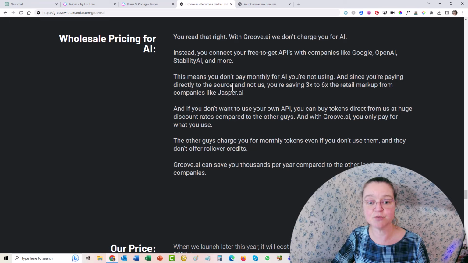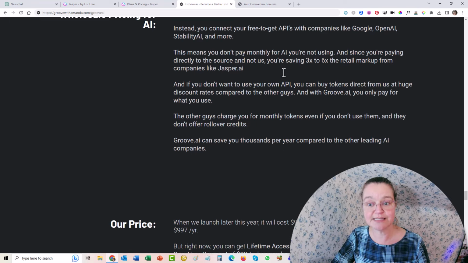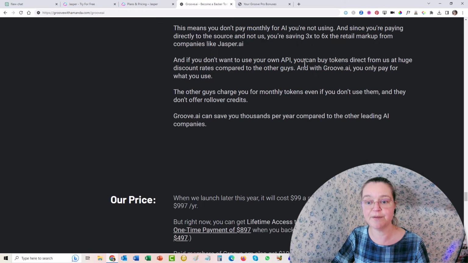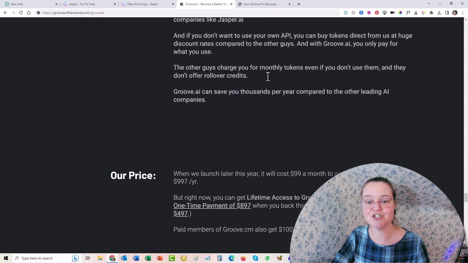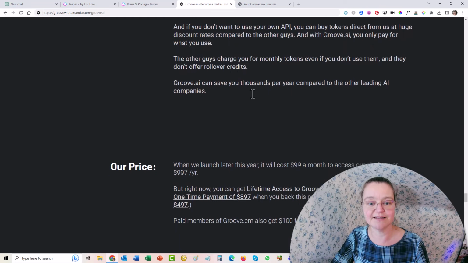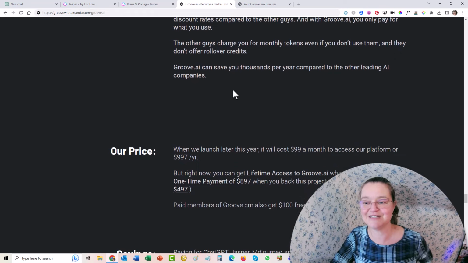And since you're paying directly to the source and not to us, you're saving 3 to 6 times the retail markup for companies like Jasper AI. And if you don't want to use your own API, you can buy tokens direct from us at huge discount rates compared to the other guys. And with Groove AI, you only pay for what you use. The other guys charge you monthly tokens if you don't use them, and they don't offer rollover credits. Groove AI can save thousands per year compared to the others. That in itself is just amazing, and I'm so grateful.